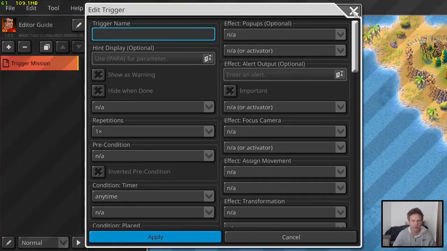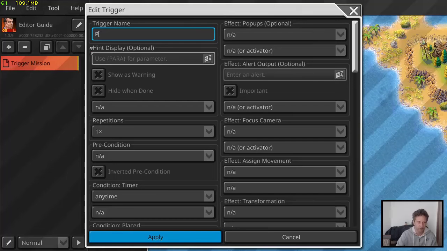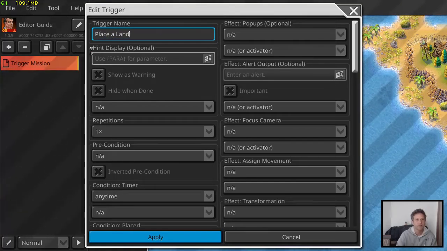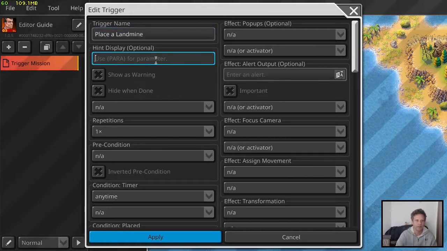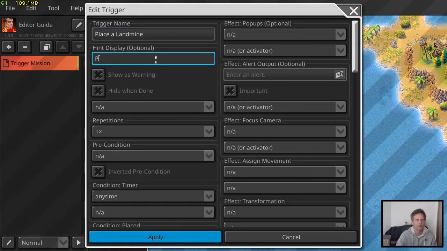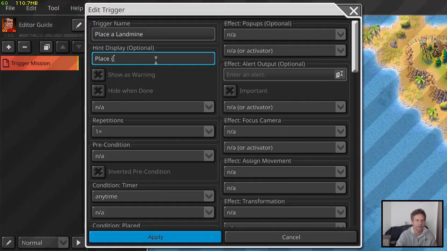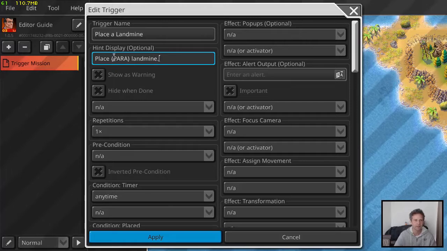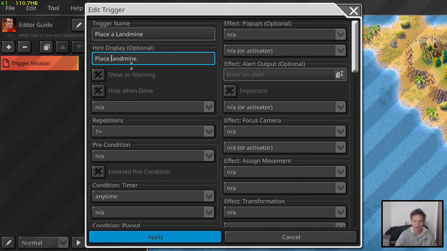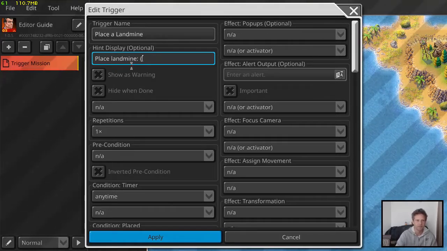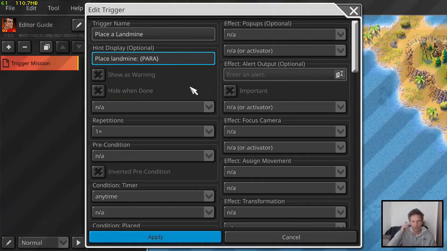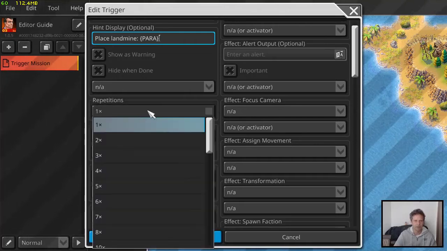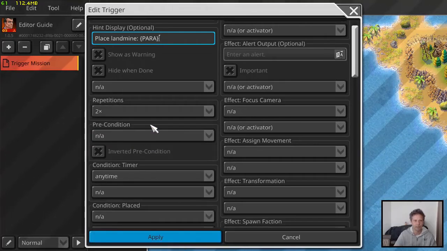Maybe we can have a condition for placing a structure. And we can also show it as a hint. And then we can also use the parameter place landmine, or we can have it here as a parameter. It should show how many we have to place. So we can say that we can give the repetitions. Maybe we place 2 landmines.